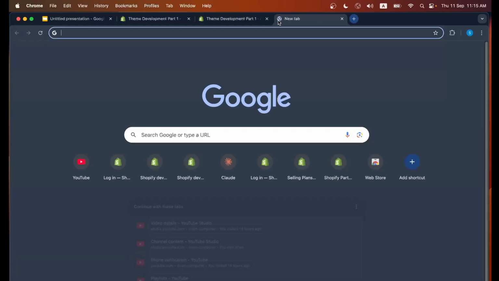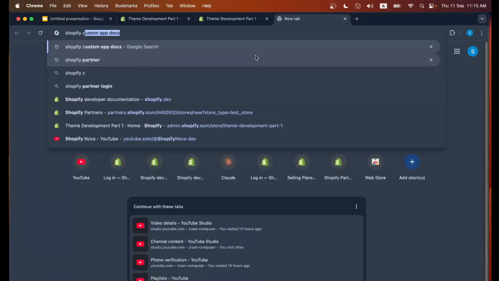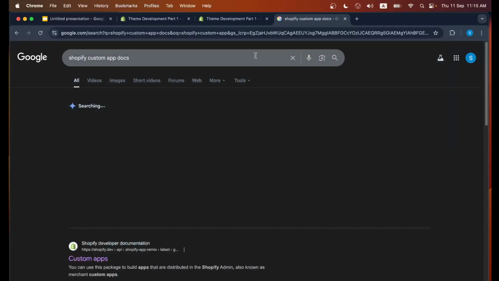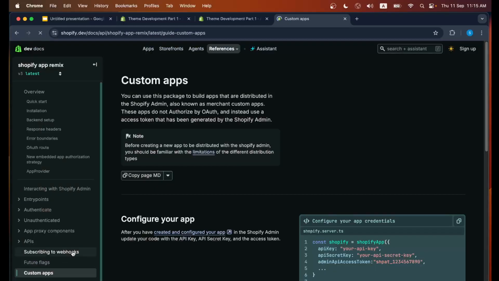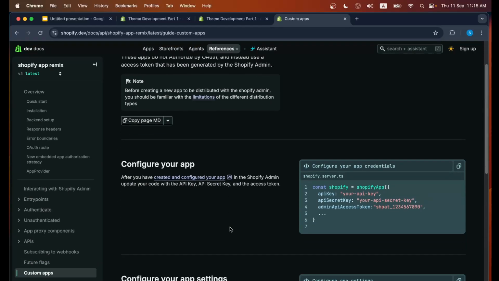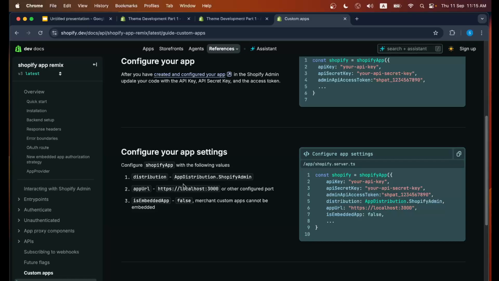If you want to know more about custom apps, just type Shopify custom app. Here you can see custom app. There is a configuration of your app, there is distribution. You can see the distribution is like that, app distribution Shopify admin. That means the app is only for this Shopify admin, it's not publicly distributed.